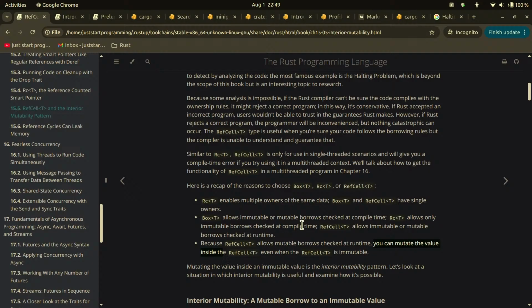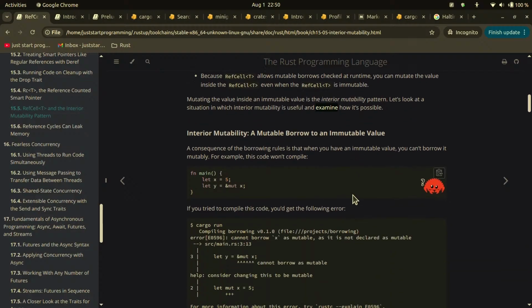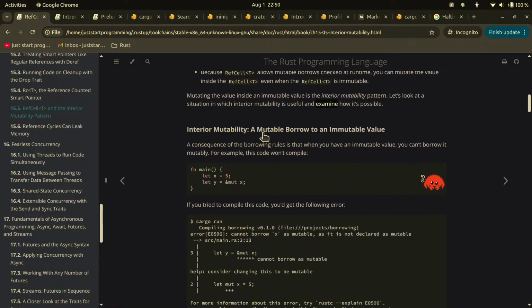So maybe that's where it got its term. Yeah, here. Mutating the value inside an immutable value is the interior mutability pattern. So what is the interior mutability pattern? It is allowing you to mutate the value inside an immutable value. Okay, let's take a look at a situation in which interior mutability is useful and examine how it's possible.